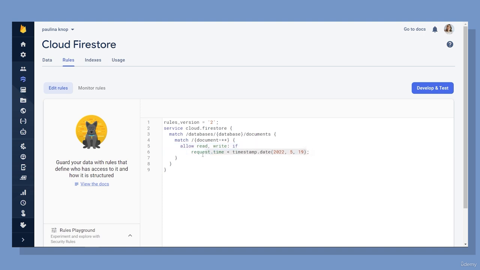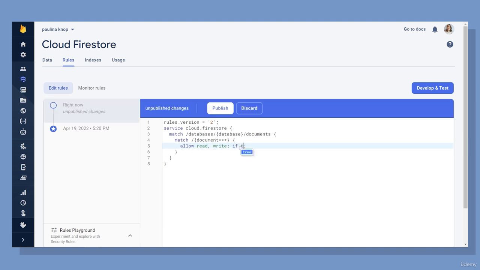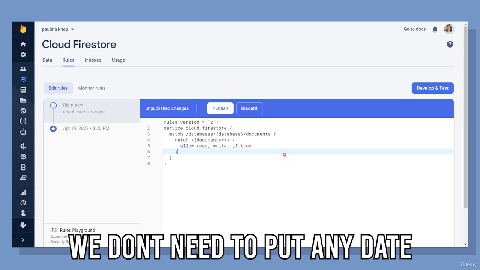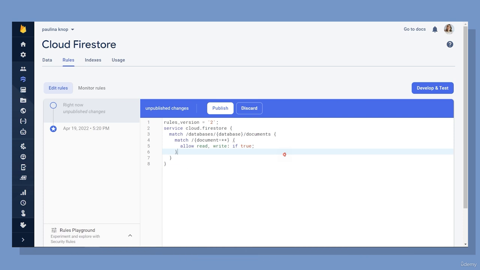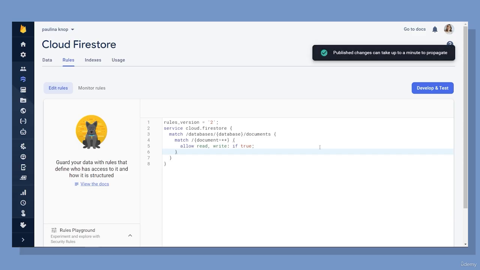Instead of this line, we can also write true, and this way we're gonna get the same result. That is, we are going to be able to read and write to the databases. Moreover, now we won't need to put any date specifications. To publish the changes, we can simply click on Publish. It takes up to a minute to propagate changes.